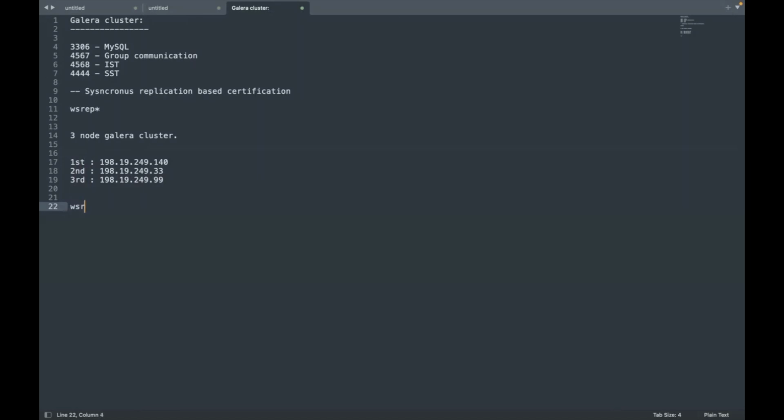First, we need the parameter wsrep_on equal to on. We need to enable the Galera replication. This is one of the important parameters. You can enable the Galera replication by setting this parameter to on. Then we need to tell which location we have the Galera plugin.